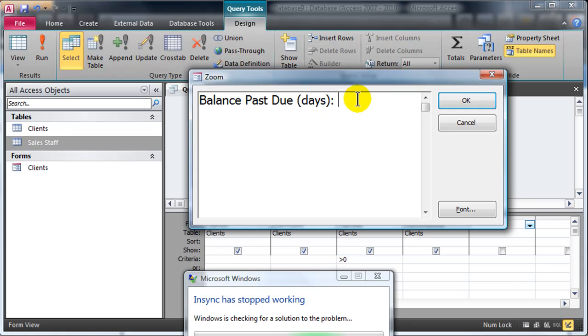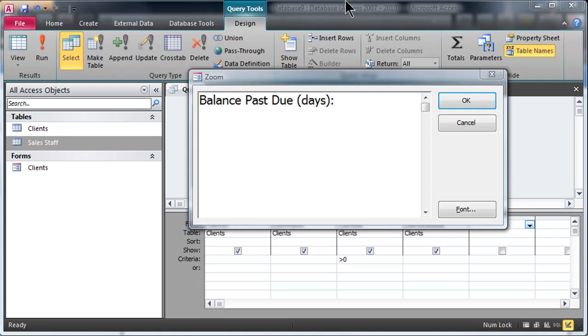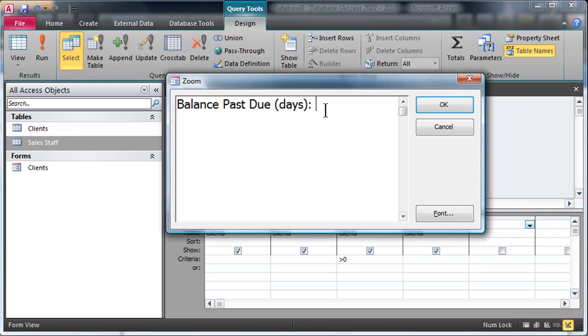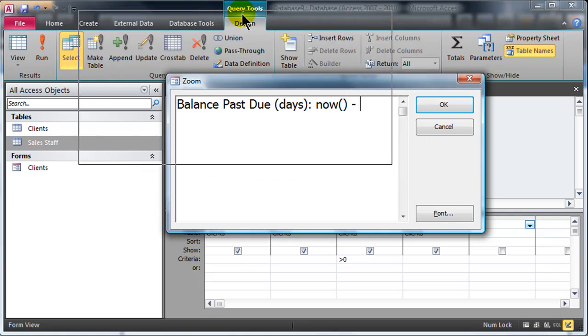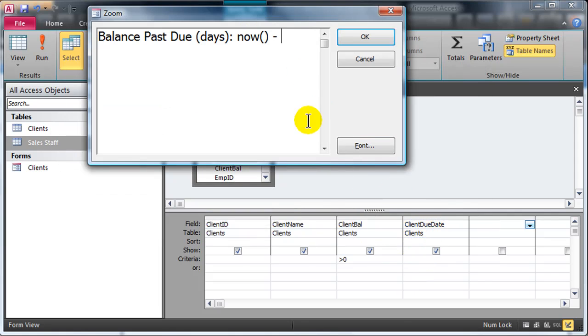And basically, I'm going to take the now function. A little problem with another program on my computer. Let's see. So I'm going to take the now function, which is simply NOW parentheses, minus the name of the field that contains their due date. For me, it's client due date.